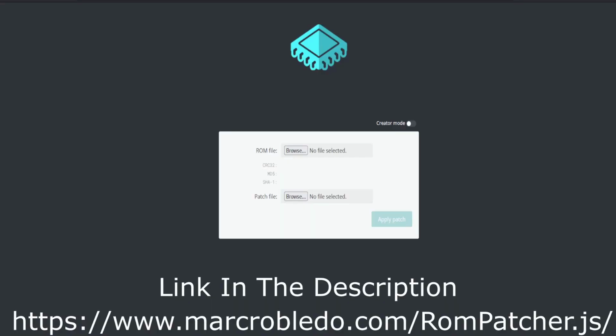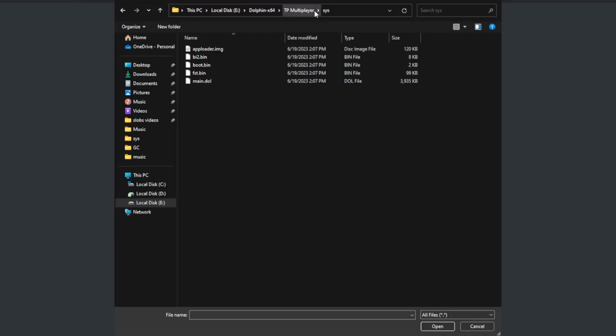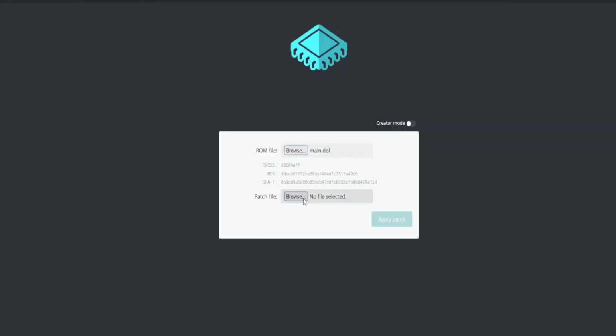We're going to go to this site here. I will link it in the description down below, but this is the ROM patcher for the multiplayer. First things first, we're going to find the ROM file. Our ROM file is located under Twilight Princess Multiplayer System. We will upload our ROM file here. The main.dol file that we just patched is what it is looking for. We're then going to add our patch file.